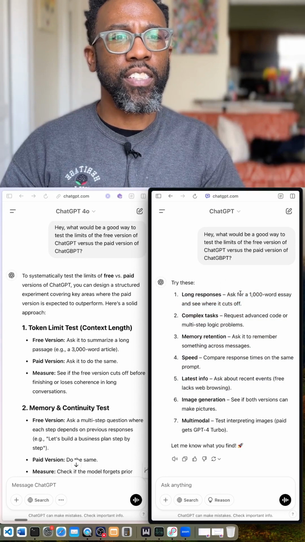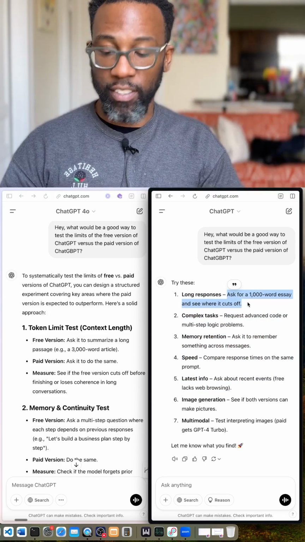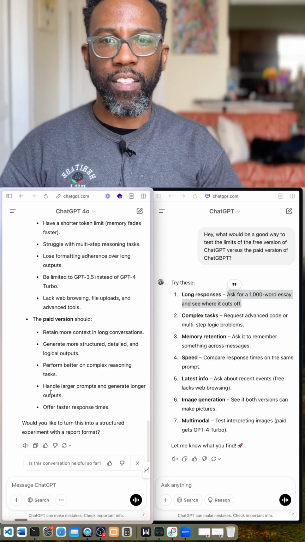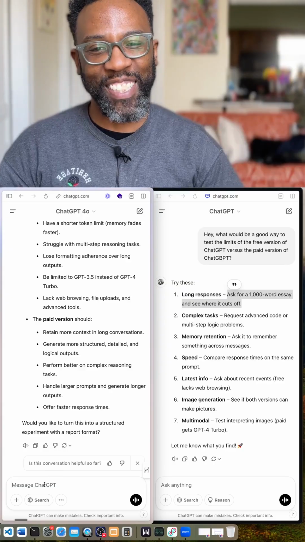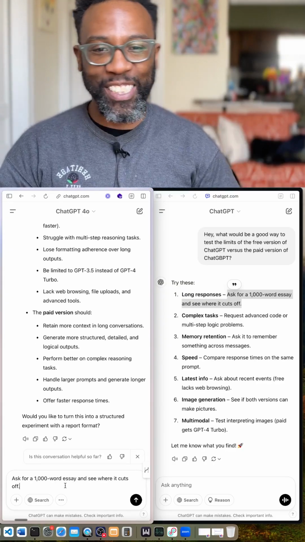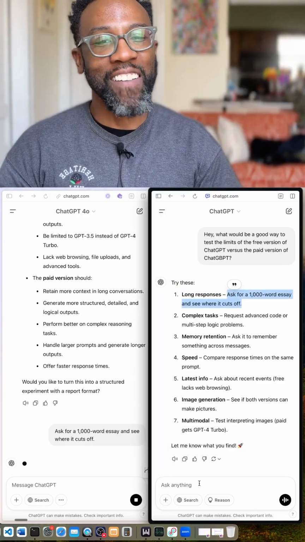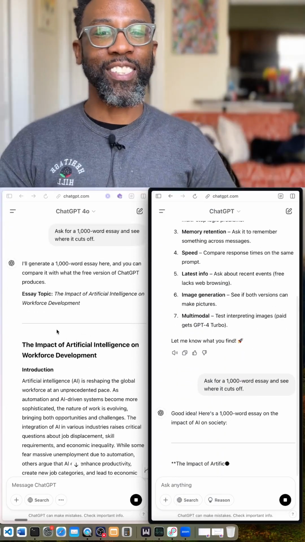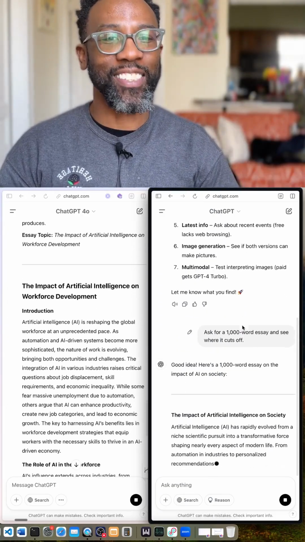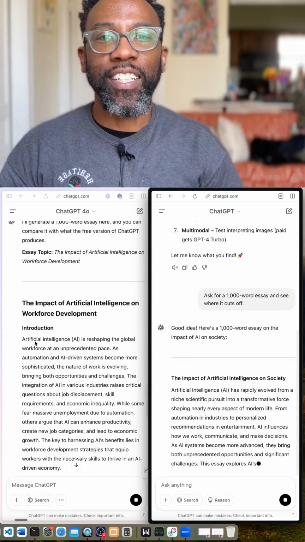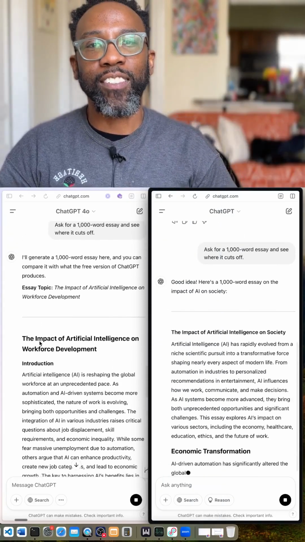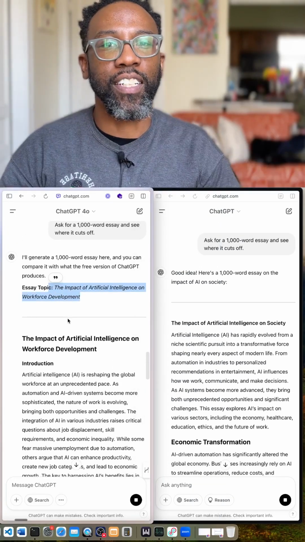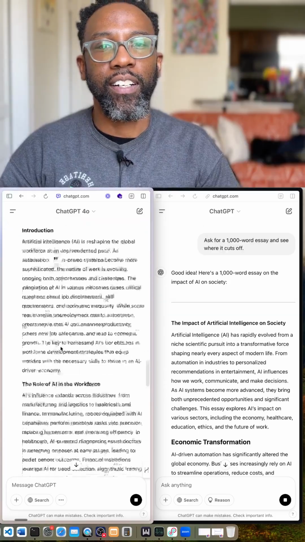Okay, so let's do this. Let's ask for a 1,000 to see where it cuts off. All right. Look at that. I mean, you can just clearly see the difference in the answers. I hope this already, you probably don't need any more convincing. So here's just a 1,000 word. All right. So now this is going faster. And so here's a 1,000 word essay, the impact of artificial intelligence on workforce development.